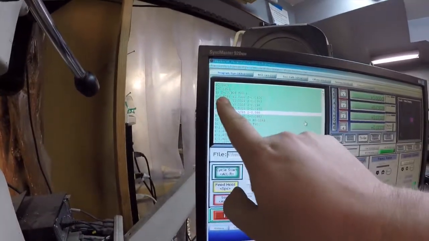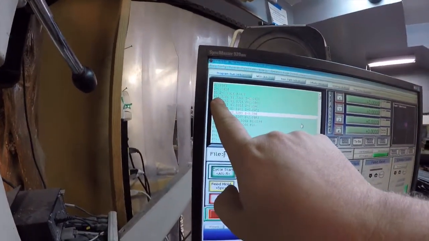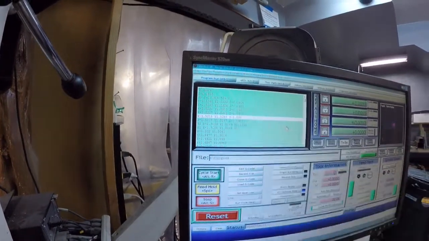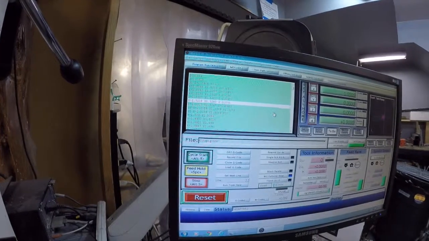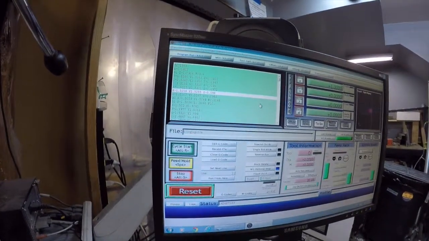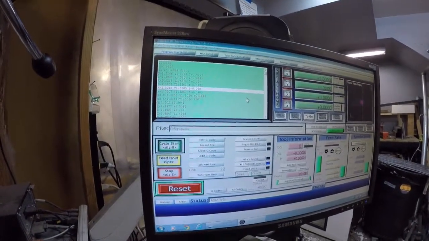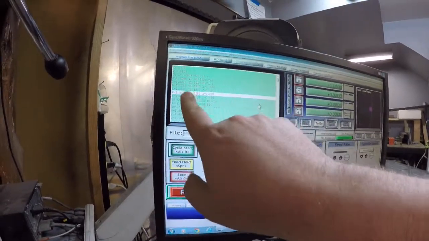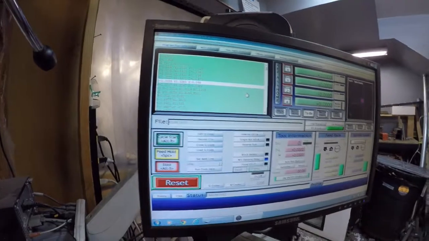This is the meat of the program, right here. X, negative 1.5, Y, 1.5, Z, 0.0924. If you apply what I just showed you, which is the idea that you can just type coordinates like that into the machine and it'll go there, you can start to understand what it's trying to do. It's just telling it places to go.